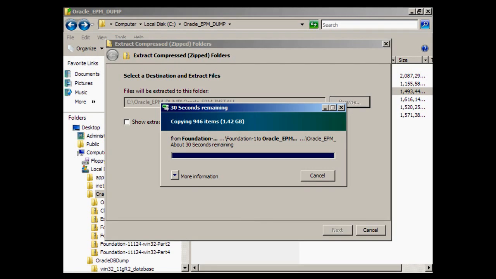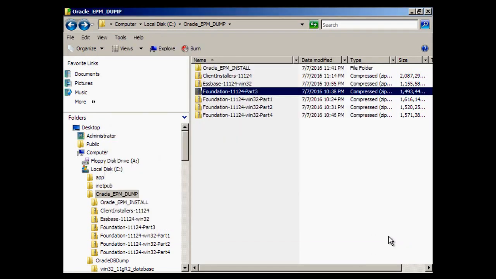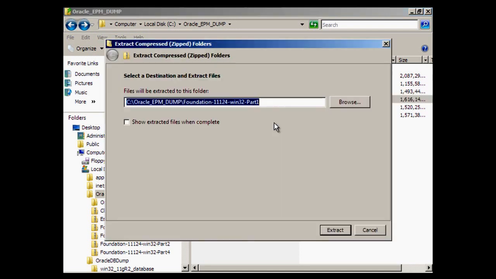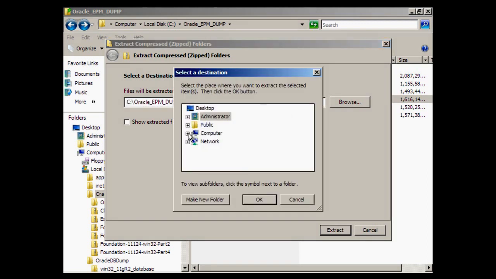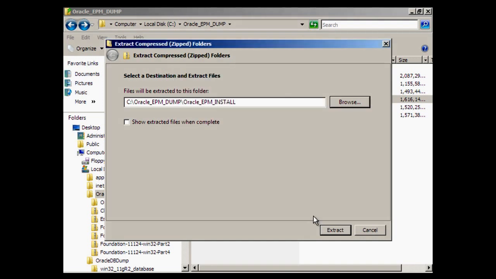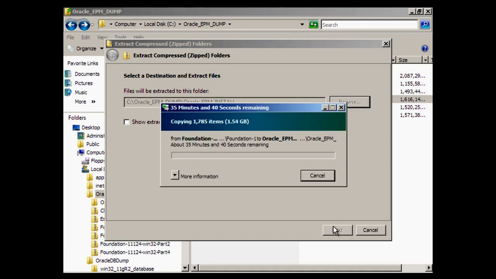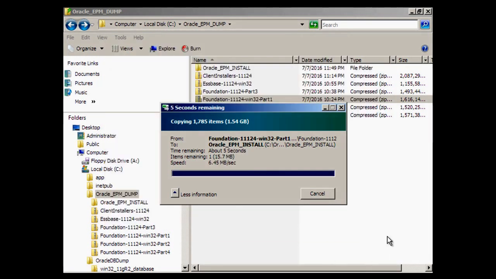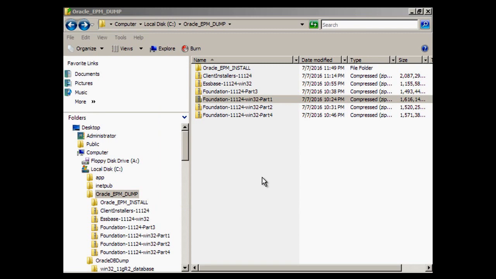Now we're up to the foundation zip files. Want to correctly browse to the Oracle EPM dump, and under Oracle EPM dump, Oracle EPM install. Make sure that you navigate to the proper folder and extract all the contents in there, and just take your time doing this and get them all done. Make sure you keep a good eye on what you're doing. If you're taking a break doing this, because this does take a while, make sure that you mark down where you left off, or just get it all done in one instance. Make it much easier on yourself.